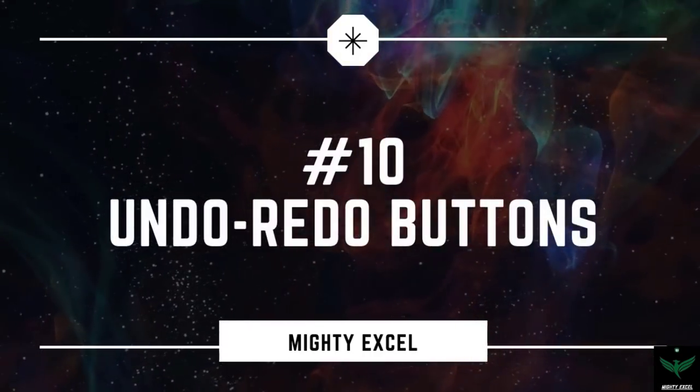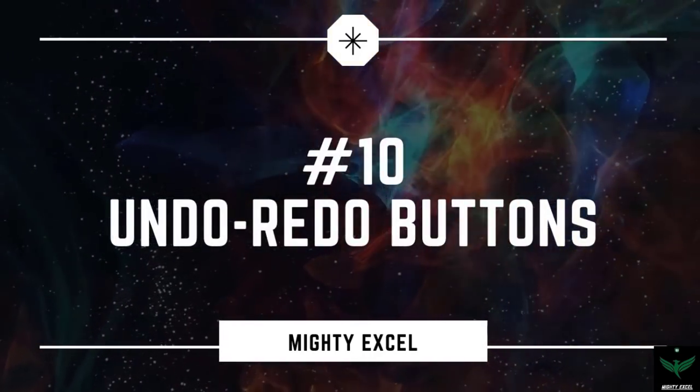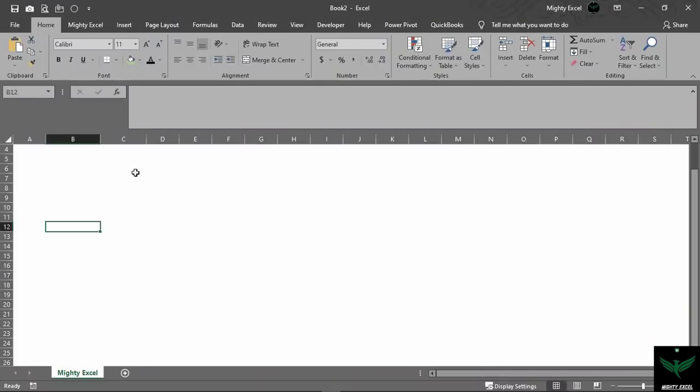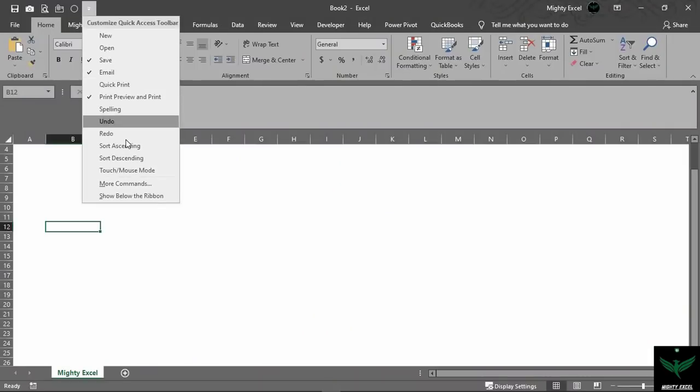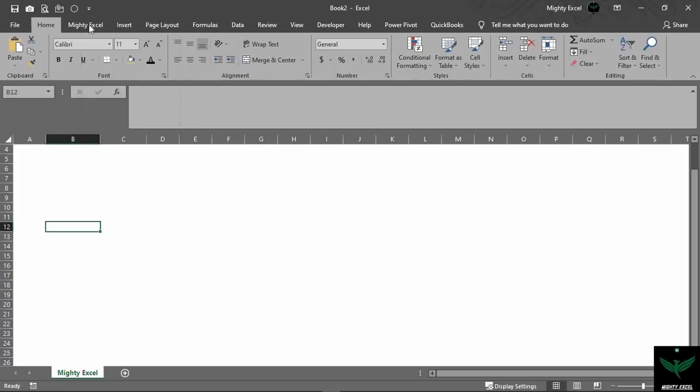Number 10. Undo Redo buttons. Just like sort buttons, you can also add undo and redo buttons to the QAT. The best part about those buttons is you can use them to undo up to a particular activity without pressing the shortcut key again and again.